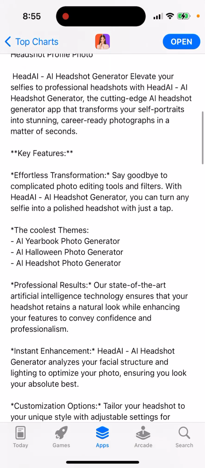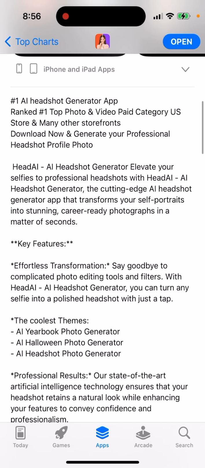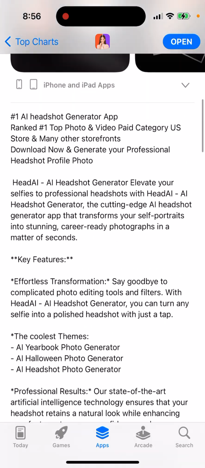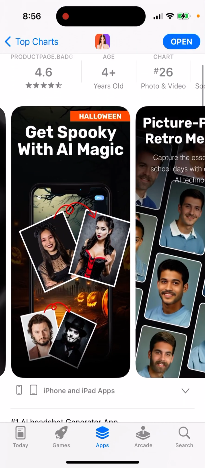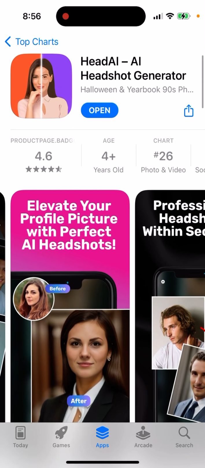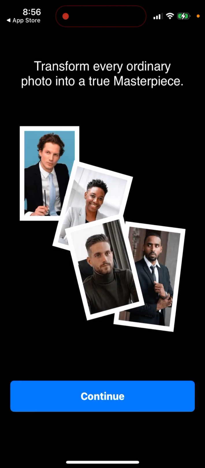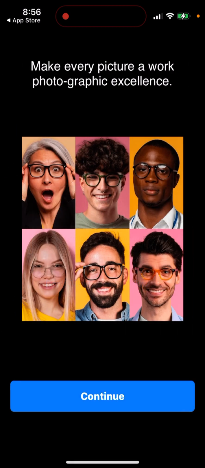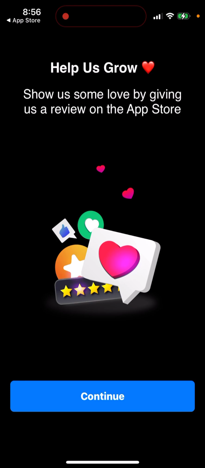But now they also have this AI yearbook photo generator feature which went viral, and they also have a Halloween photo generator and also just AI headshot. Obviously, I guess this app is paid. So let's see what the pricing is, and I will suggest whether it is expensive or not, because I downloaded a lot of these AI headshot apps.